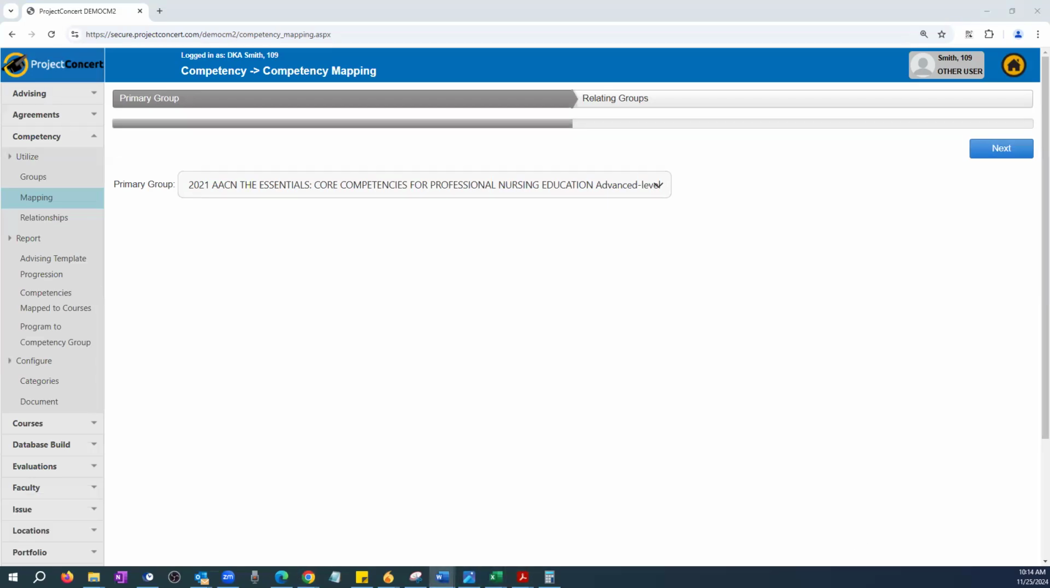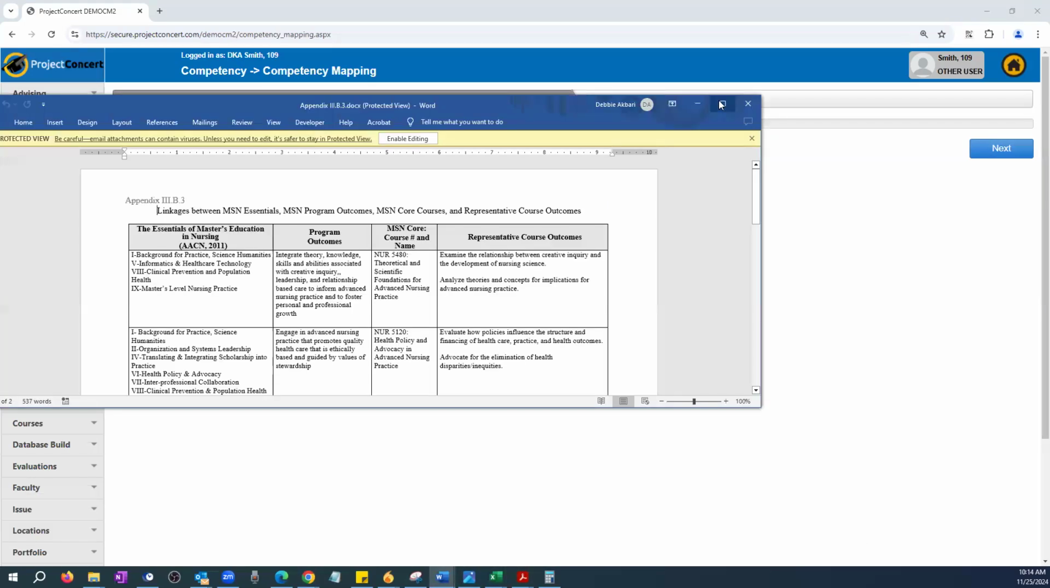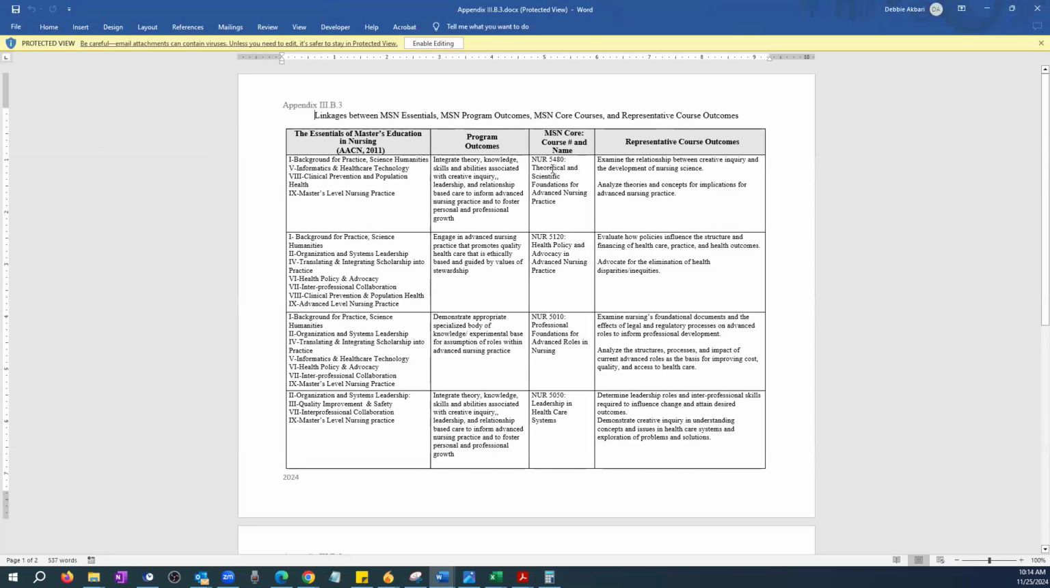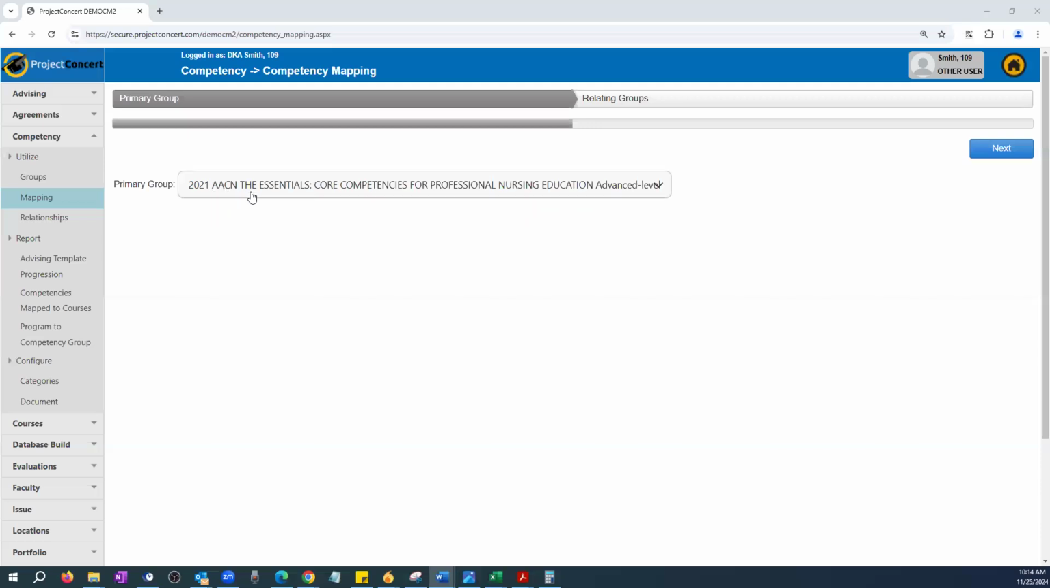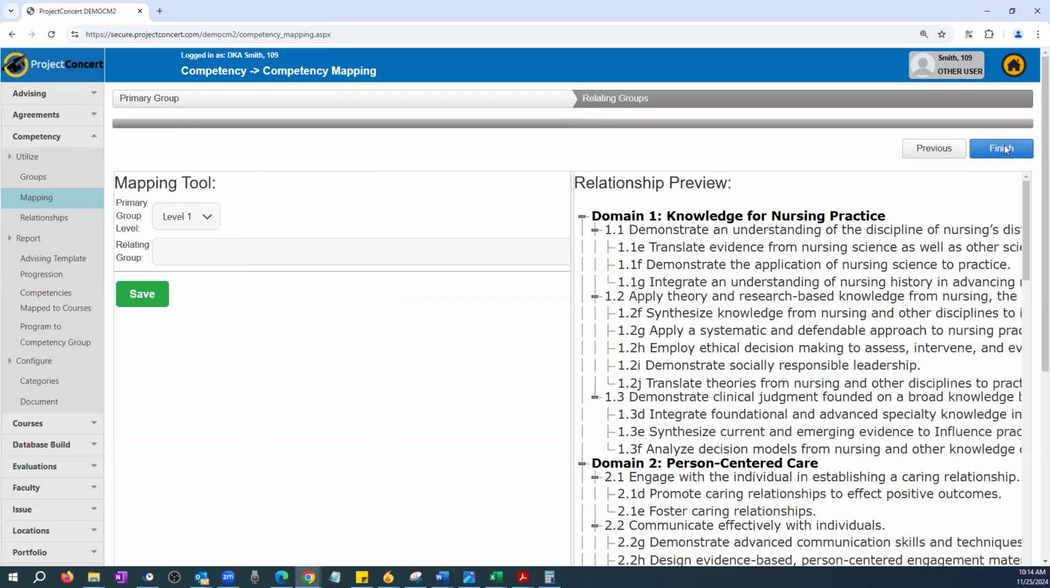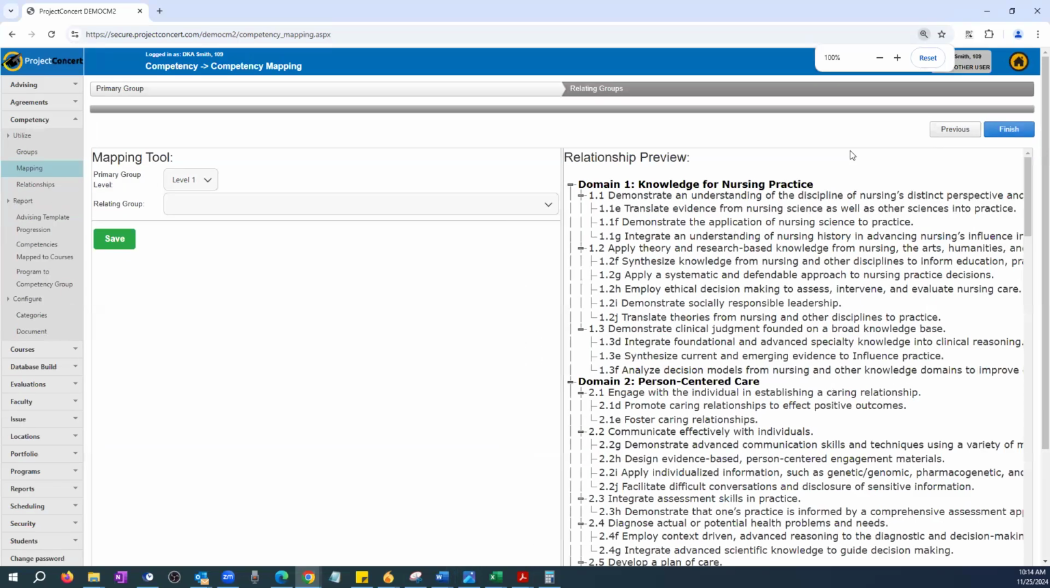When you go through, you're going to be working on remapping the course to this, right? So I'm just going to start with the 21 essentials, because you're going to create that relationship first, or whatever one you want, but you're going to do them individually.